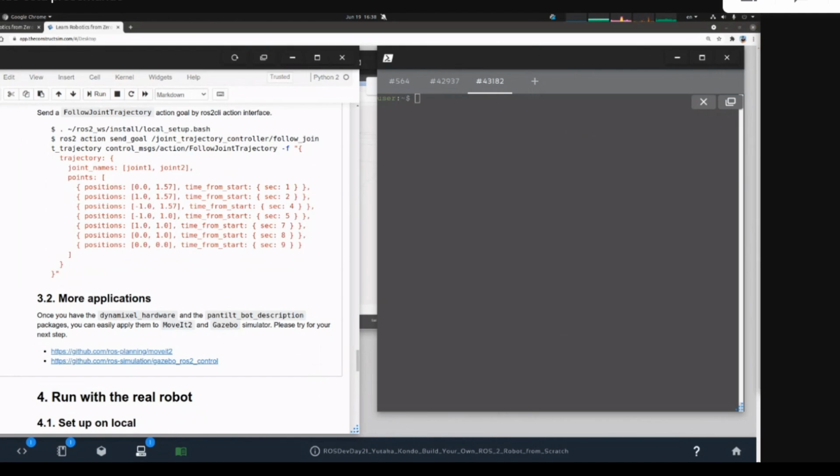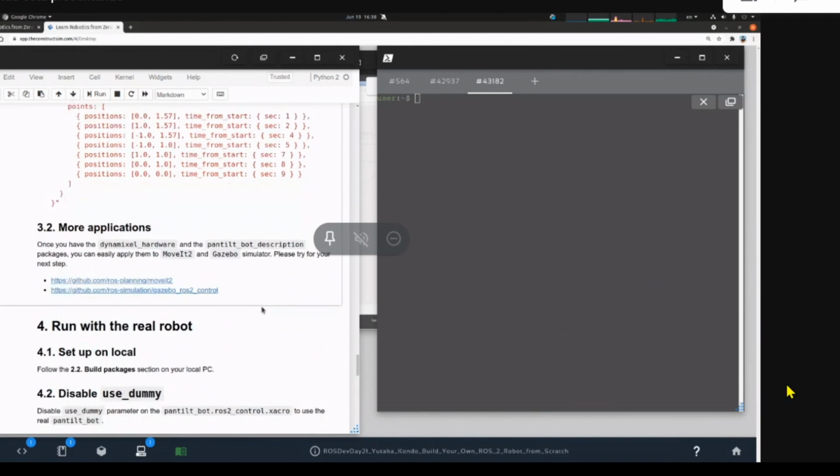But it is very, no, sorry. I have no time to explain about it, so please try it for your next step. This is the link for the MoveIt 2 and Gazebo ROS2 control connection.